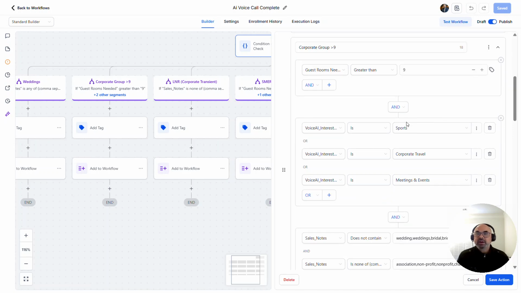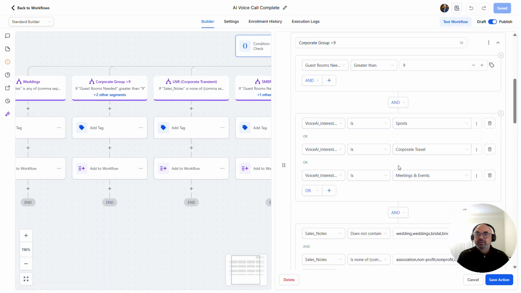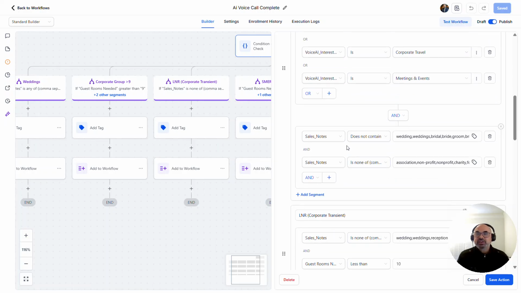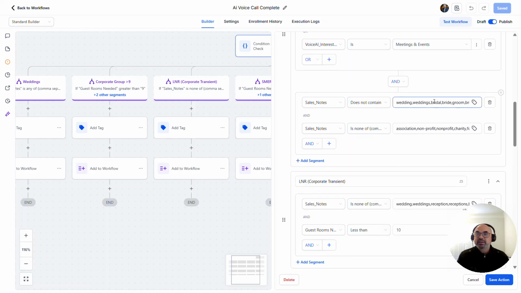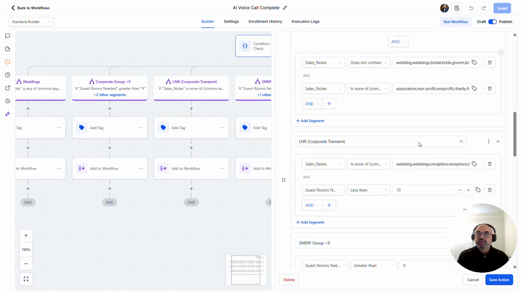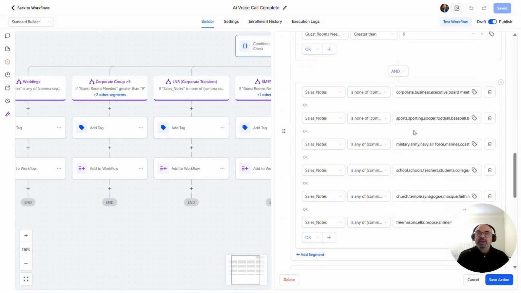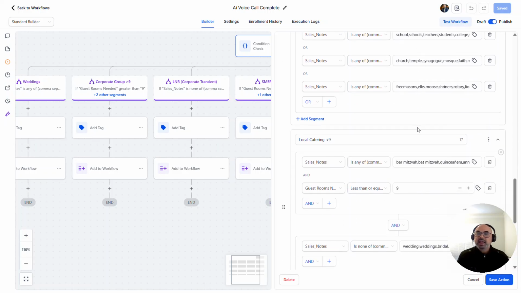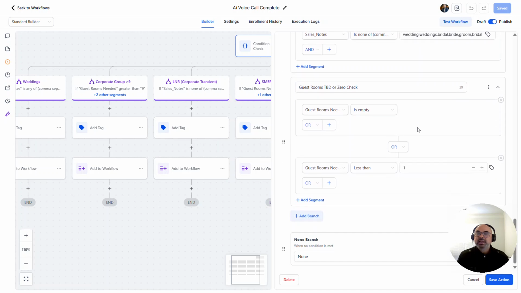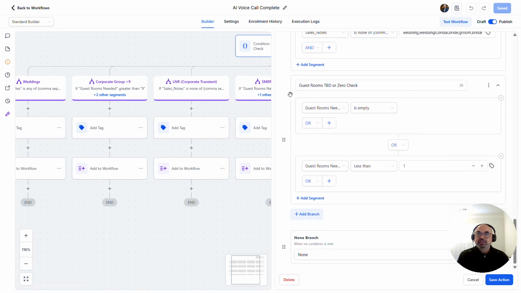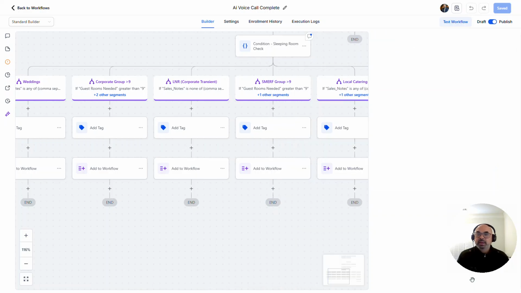And then based on the various intents, right, we're going to bucket that either by segment: sports, corporate travel, meetings and events, and so forth. And it just goes further down and we segment, okay, is this a wedding? Is this association? And so forth. And so here you see some more segmentation happening. It's looking for these keywords. And then based on all of that, right, it's going to disposition this call. And so let's get out of here for a second. Okay, let me cancel out of that.